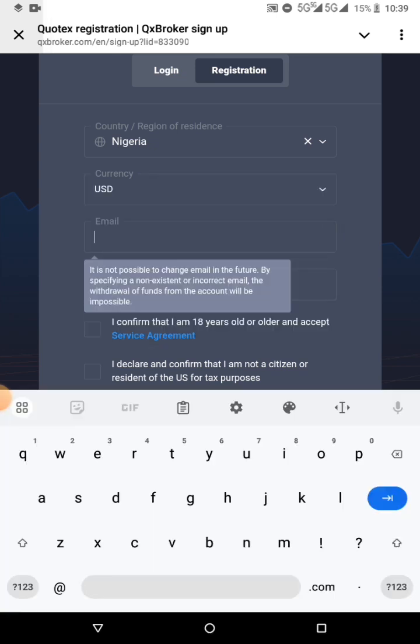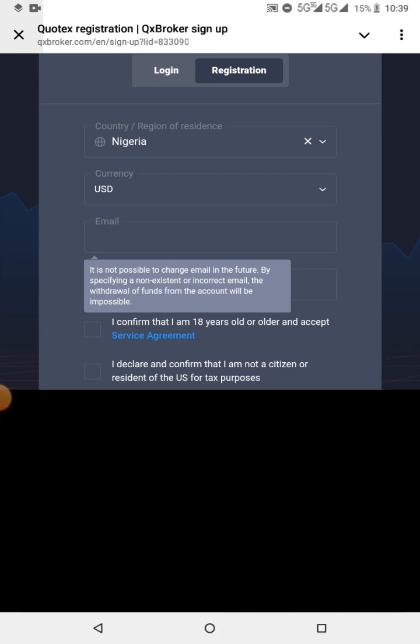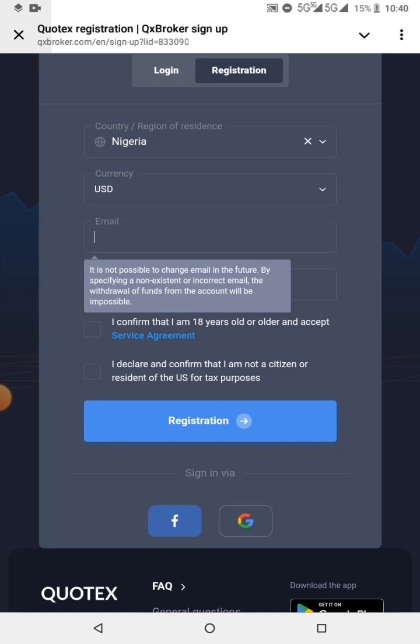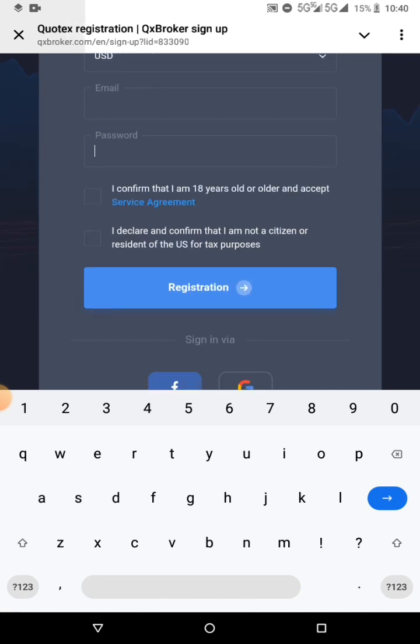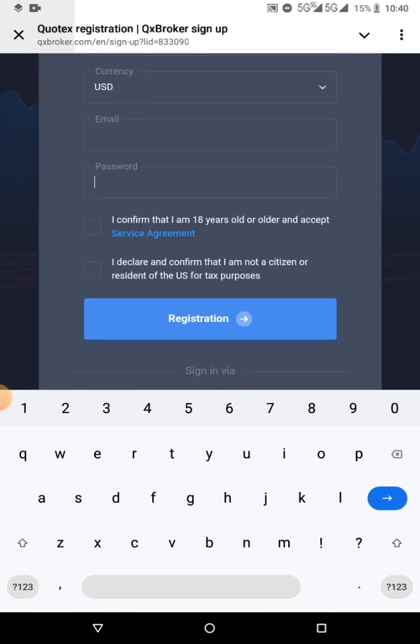For the email, you put the email you want to use. Let's say I want to use this particular email, the email that I've already created for this platform. You put the email there. Thereafter, you put the password you want to use. You tap to confirm that you are 18 years or older and accept the service agreement. I declare that I'm not a citizen or resident of the US for tax purposes. You tap that box and you hit registration.